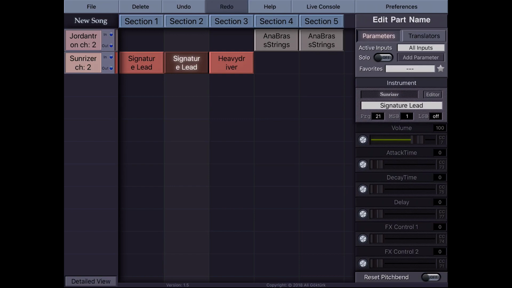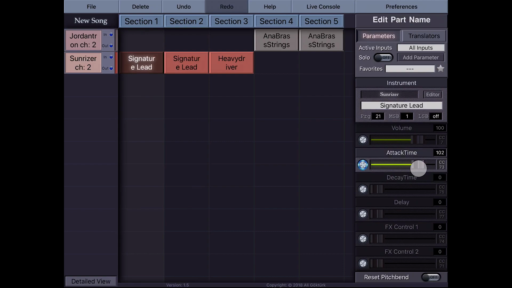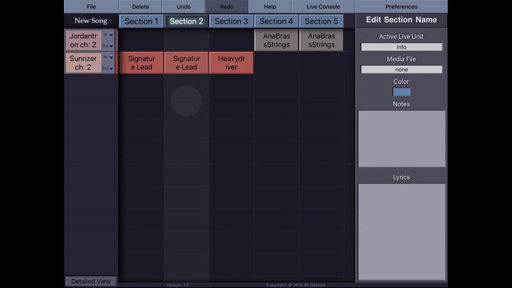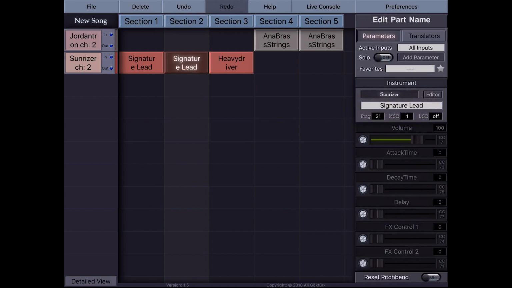So for example, I have this part and I change the attack time on this part, and when I activate this part, the instrument message is not sent. I still have the higher attack time, but I know that the original state of the instrument has 0 attack time. So when I tap it again, the instrument message is sent and the attack time is reset.